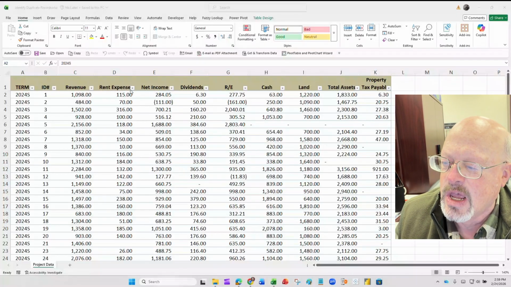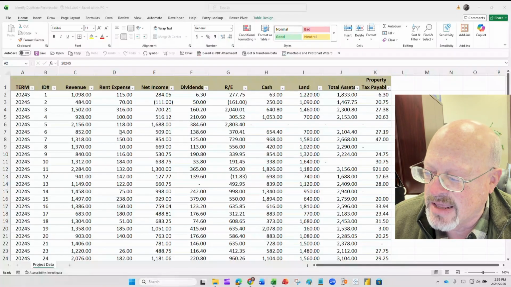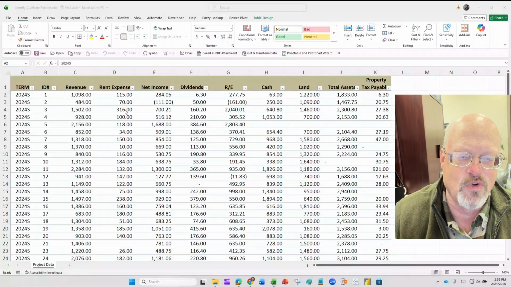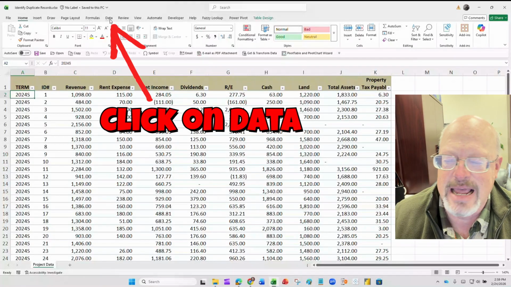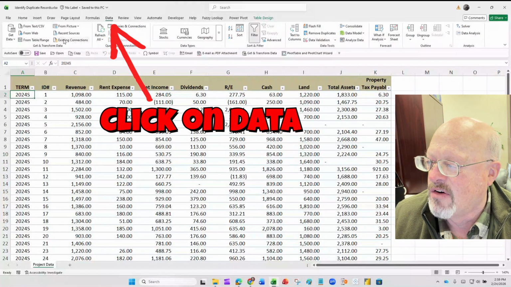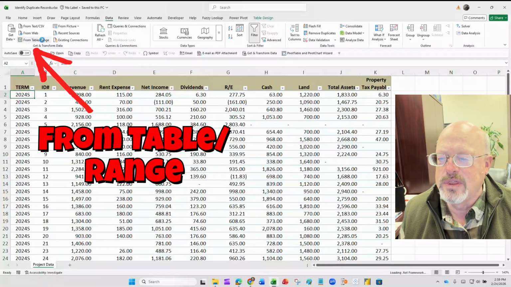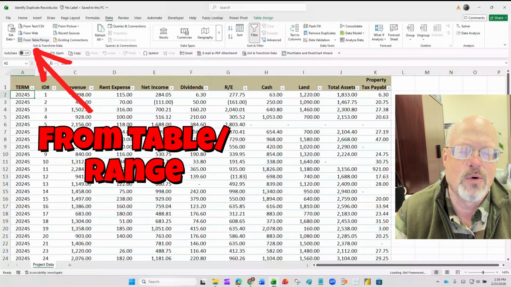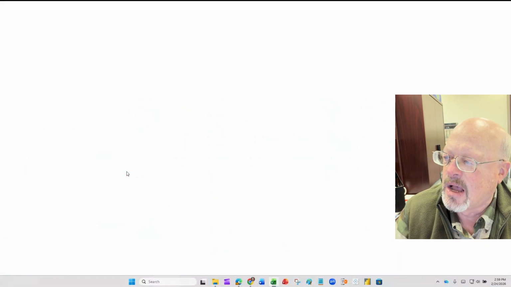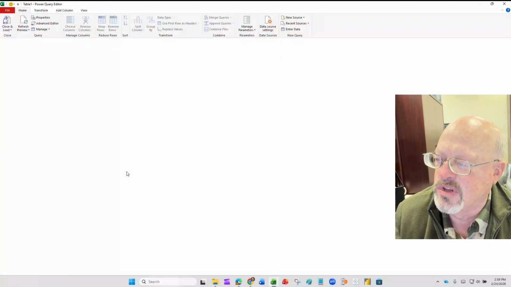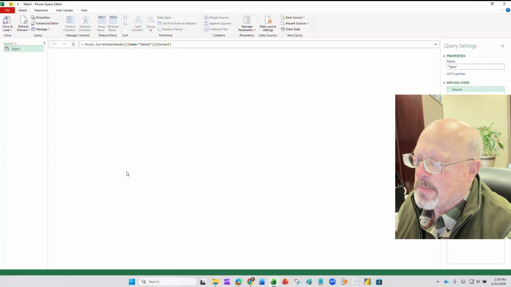Well, first thing we're going to do is start by just clicking in this data. This data is already in a table format, so I'm going to click in the table. I'm going to go up to the Data tab, click on Data, and then click on From Table Range. This will load the data into the Power Query interface. It doesn't take but a few seconds to load this file up. So it's loading up, and here comes the file.